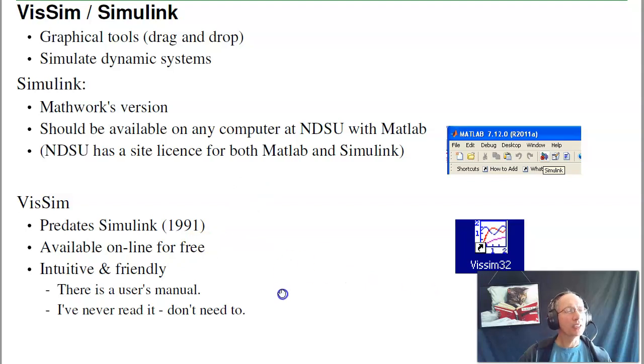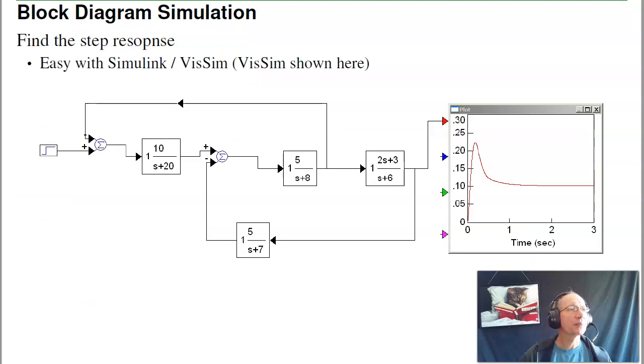Simulink is also available. If you just do a search online, you can find VisSim. It predates Simulink, which came out in 1991. It's available online for free. It's intuitive, friendly to use. There is a user's manual. I personally have never read it. You don't need to. That's kind of my preference.